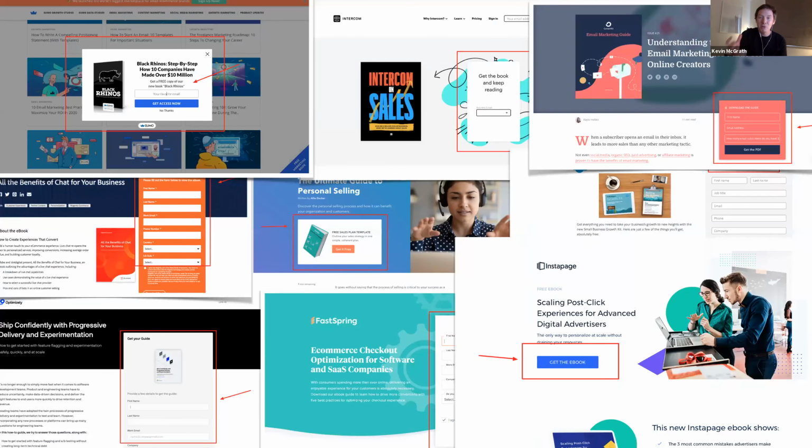But these are mostly big companies. And they all have a dedicated team of designers. Of course they can afford to throw out ebooks and get them designed and looking professional. But us smaller businesses, we can get the same results, but we have to be a bit smarter. And that's why Beacon is such a big help.